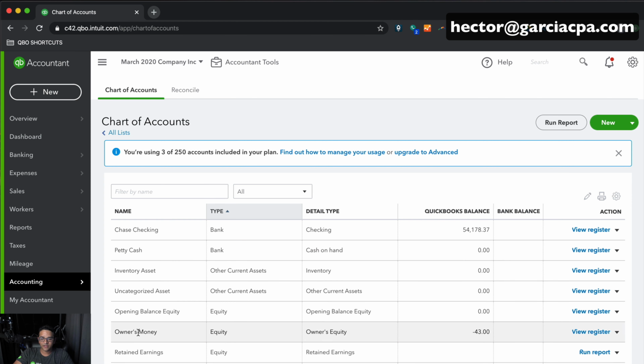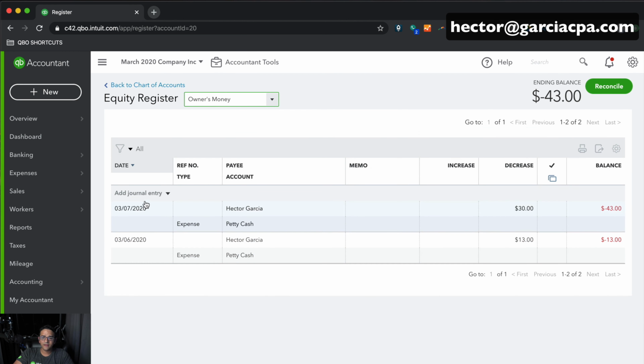So the way I do it is I'm going to go into the check register of my owner's money account. So I'm going to go to view register, and then here I'm going to click where it says add journal entry. Notice I don't have the same choices I had with a bank account, which had check and expense and all that stuff. In here there's only transfer and journal entry. So I'm going to pick journal entry and then click on that.